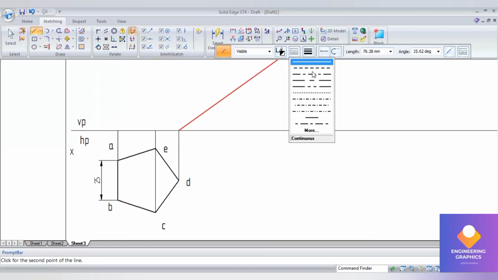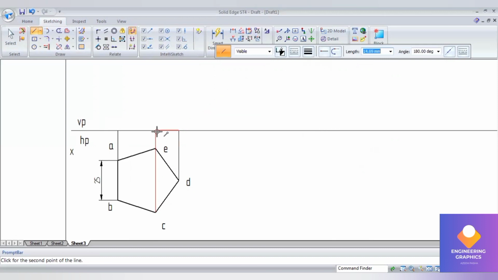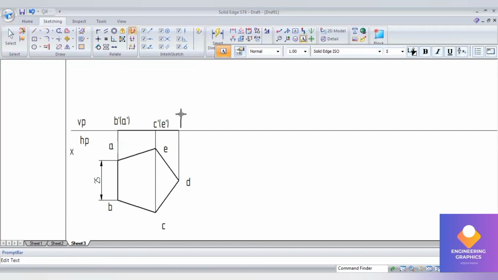Now select the thick line 0.50 from here. From end to end you can join, so that we can avoid the splitting command. So mention the namings here: A dash in bracket, C dash and E dash in bracket, and D dash.